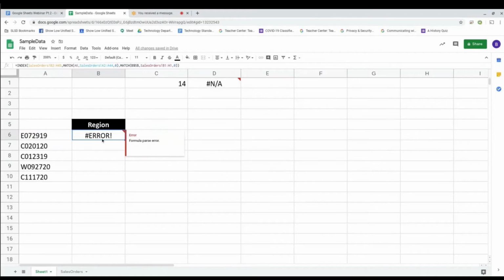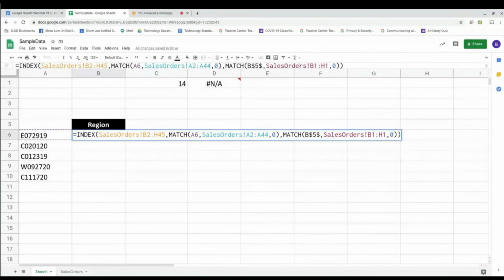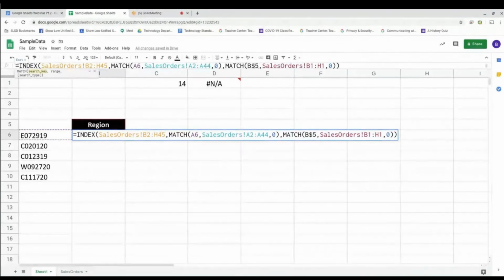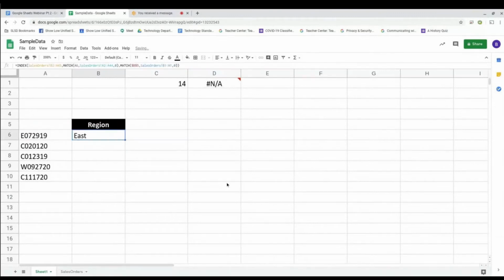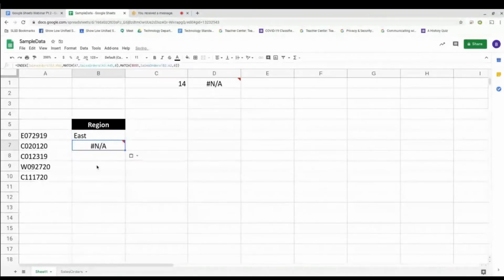What did I do now? Oh, is it the dollar signs? I don't think it needs the dollar sign after the 5. Is it after the 5? I think it's before it, right? Yeah, there we go. Okay. So if I take this for me now, let's see, what did I do now?